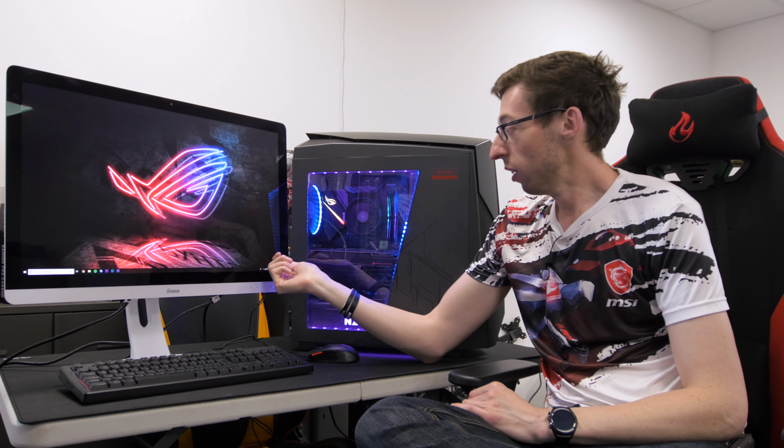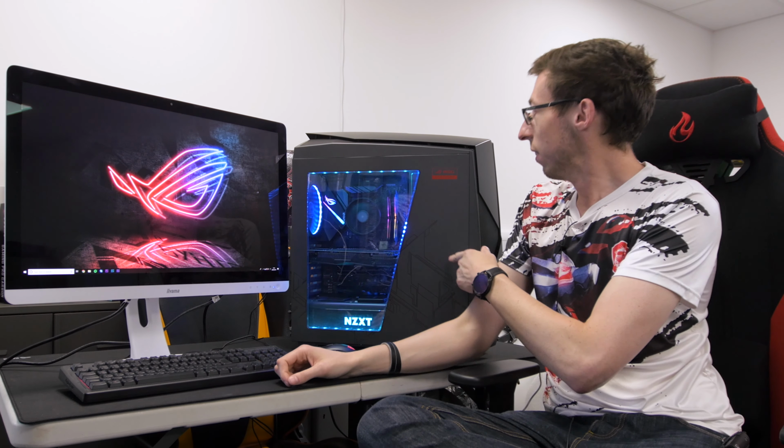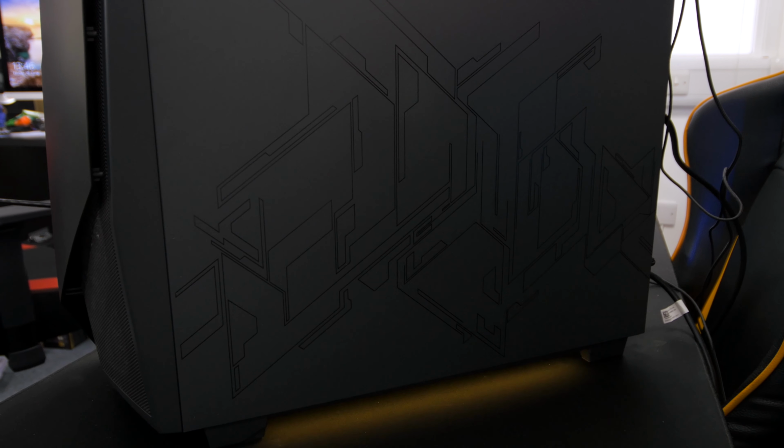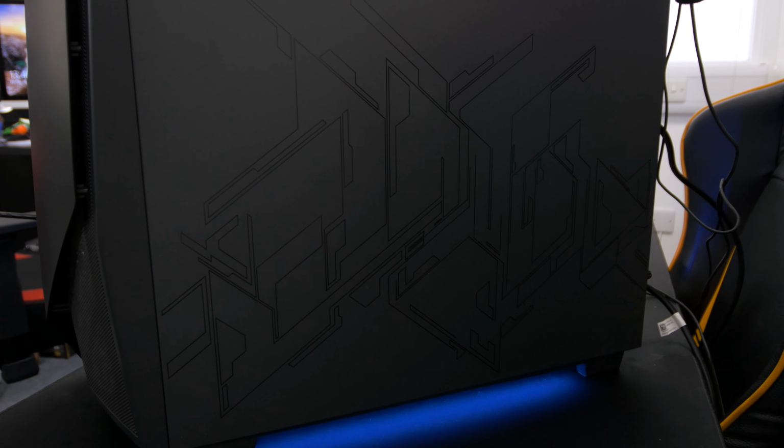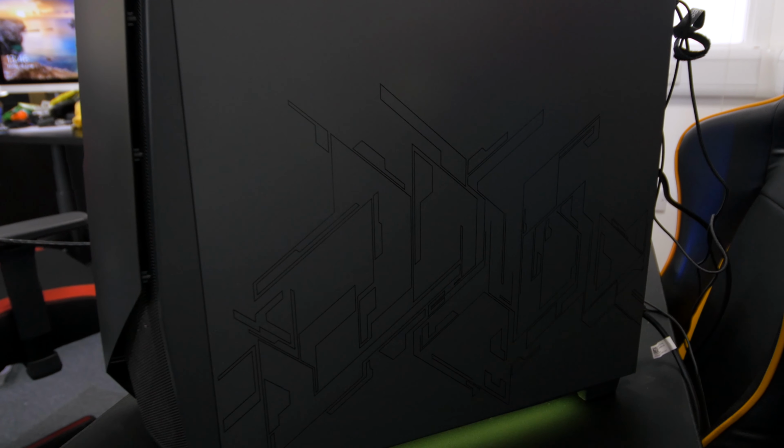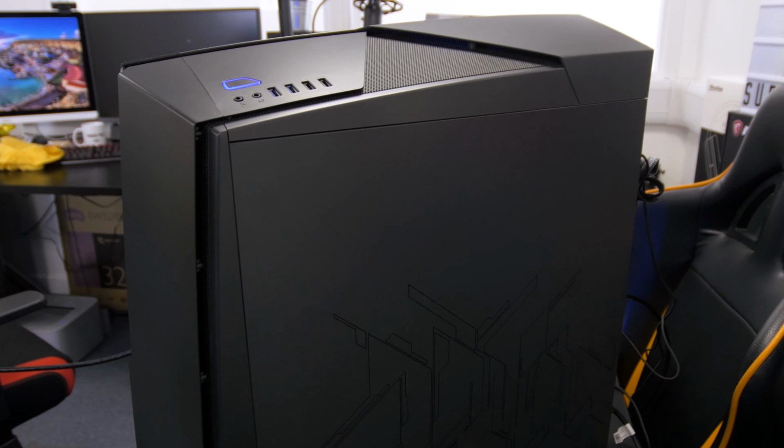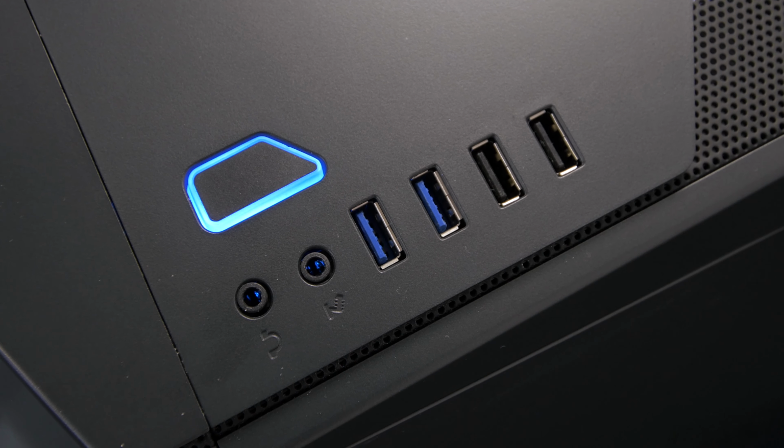Other things to note, as this is an ROG case, you've got some artwork. Obviously you can see on the front of the case here, there's also some on the other side. So no matter what angle it's at, it looks nice whichever way around it is, and it's not just a plain back on there either. There's some underglow as well, not just in the case, which looks nice.